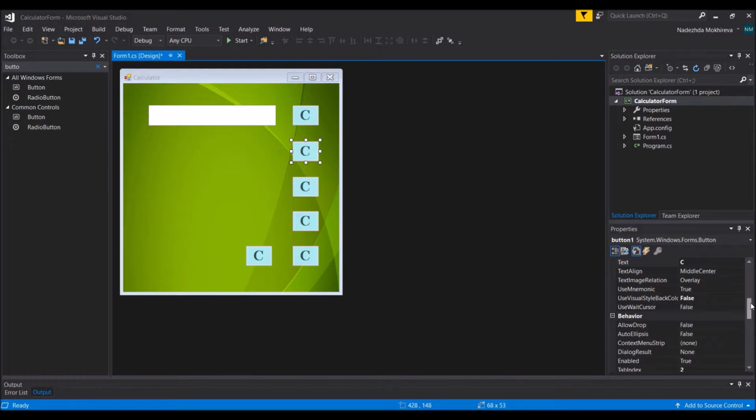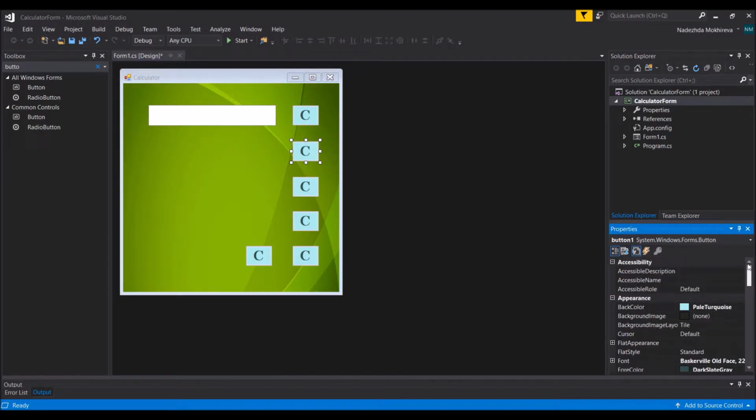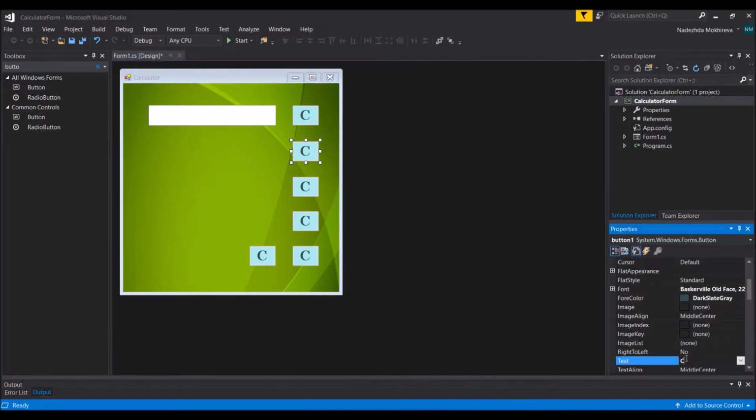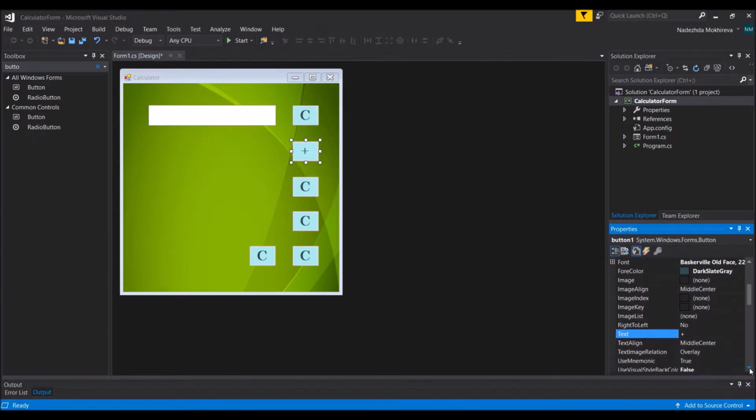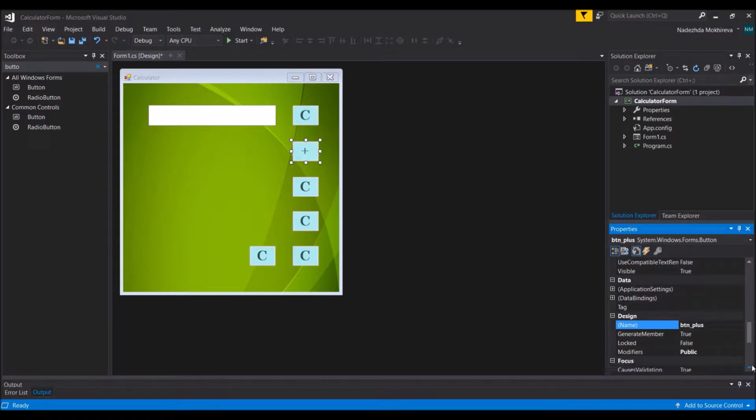Let's select a control for addition. We'll only need to do a few things. Set the text to plus sign and change the variable name. And exactly the same for the rest of the buttons, just make sure to give them meaningful names.